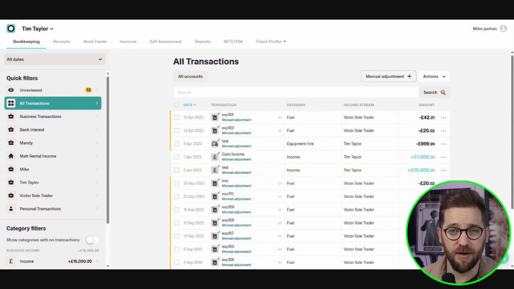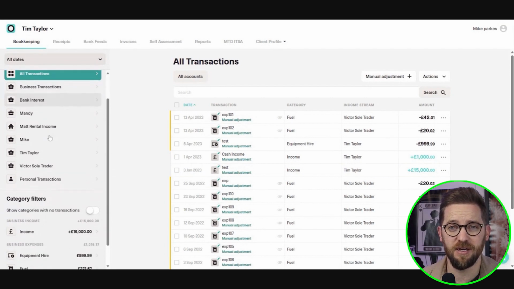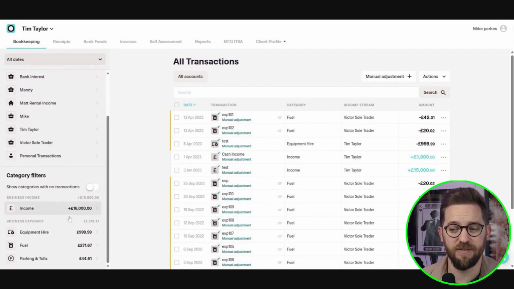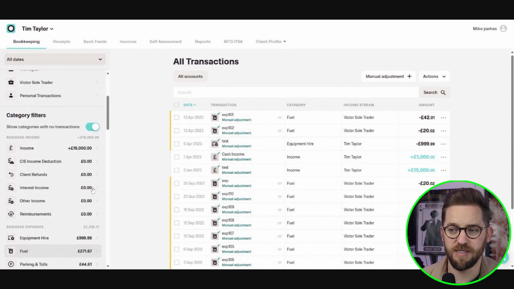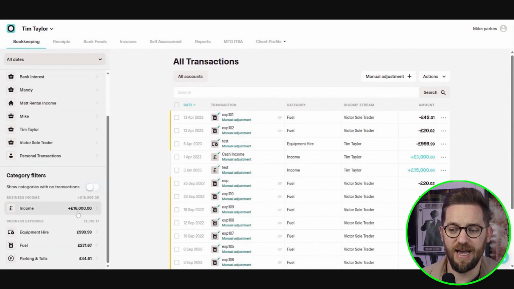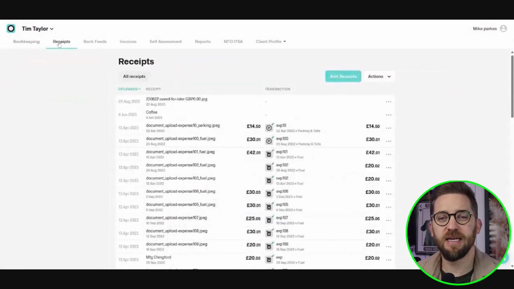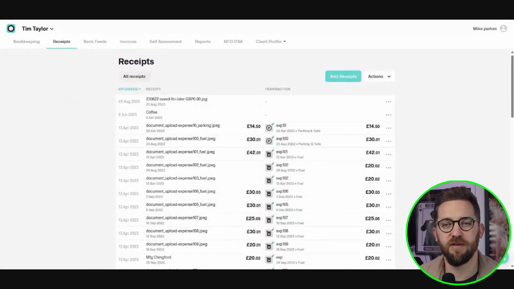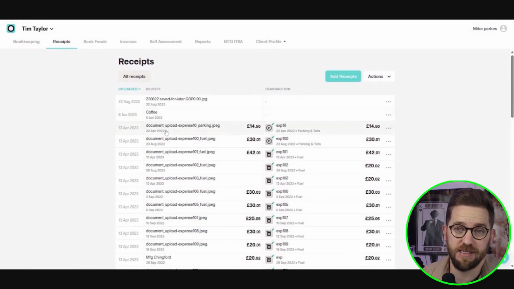And once it's done, that's all going to sit within the income streams, first of all, on the left-hand side, and then within the category filters down here at the bottom. And I can turn on and off this toggle here, which will remove, if needed, any categories that have nil transactions. The Receipts tab then gives the client the ability to take a photo or scan a copy of a receipt and attach it to a transaction.